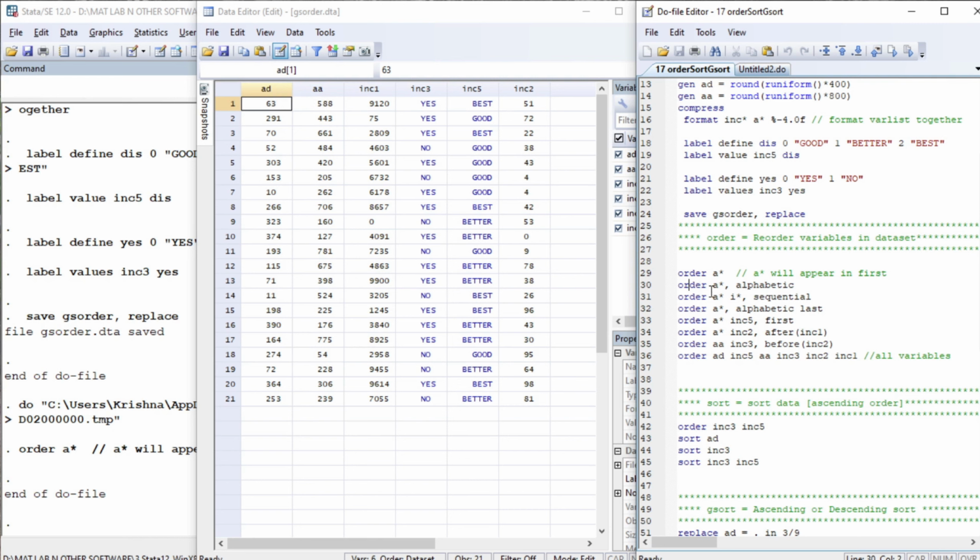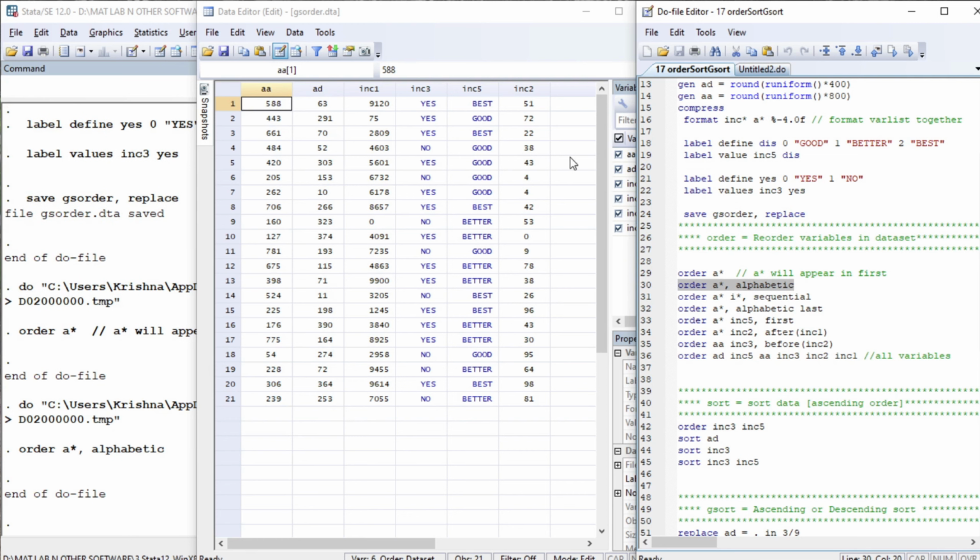Similarly, if we try the option alphabetic with the same command, now you see AD and AA after A. They will be arranged in alphabetical order, so AA comes first. A asterisk means any variables that begin with A have the first preference, followed by I. And if we write sequential, you see ing1, 3, 5 and 2 will be ordered in a sequence.